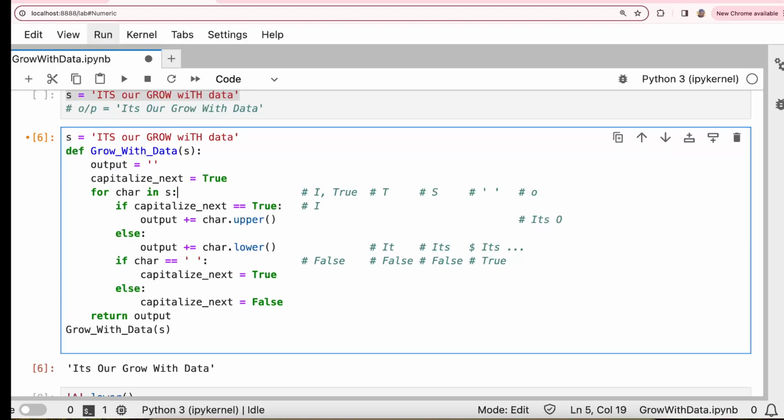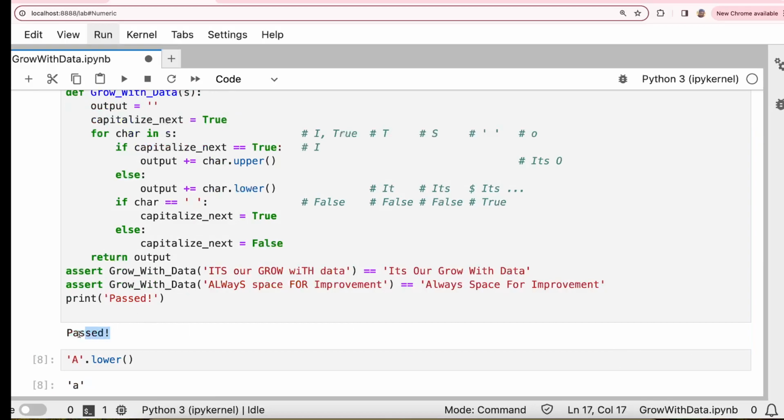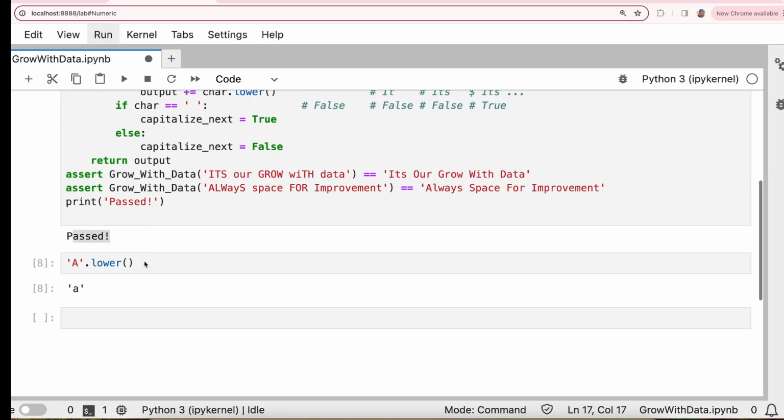We can fine tune this code. Before that, let's see if we have additional test cases to be run. We can use the assert function and do a couple of test cases, and it passes. Great. Now let's take this code and try to fine tune it.